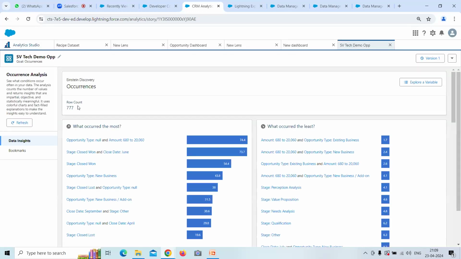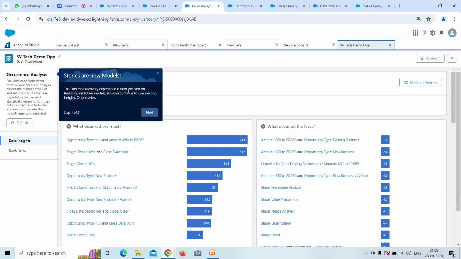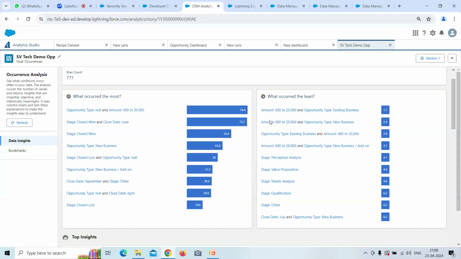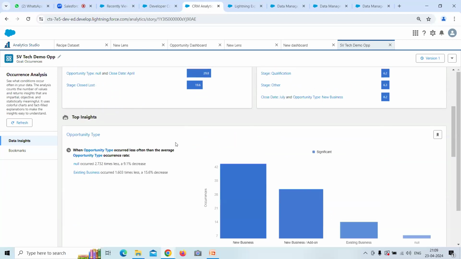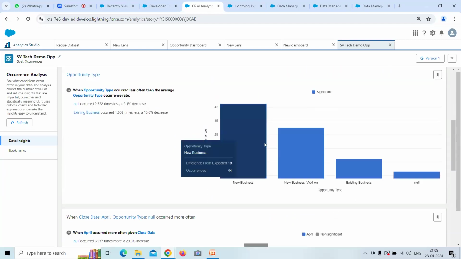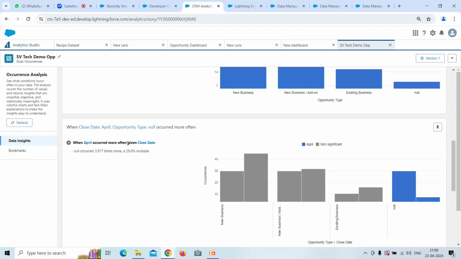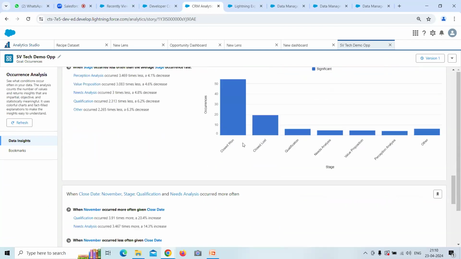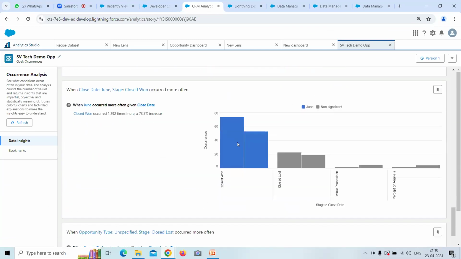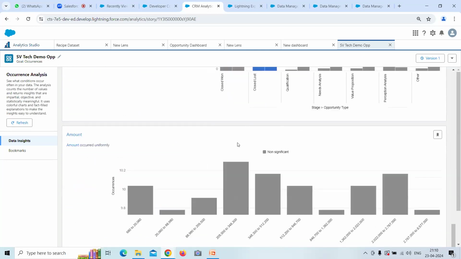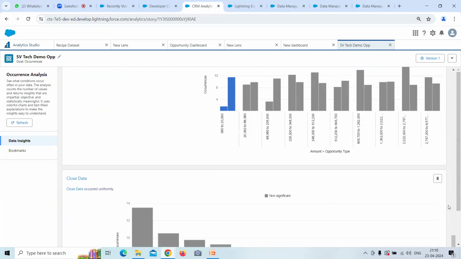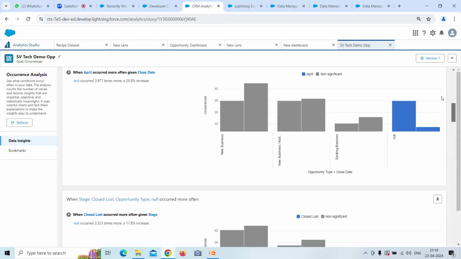So this is how the model gets built. You have seven rows. You can see what occurred the most, opportunity type null and amount. Einstein is giving you a complete AI picture: what types are there, when April occurred more often than closed. You have to further analyze this. The complete analysis has been given by Einstein only. You just have to give the requisite field by which you want to analyze. This is the AI part and discovery part, the stories which are created.